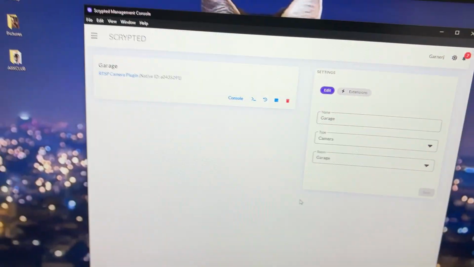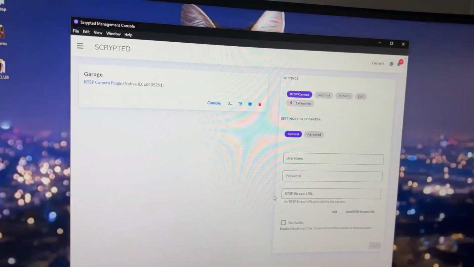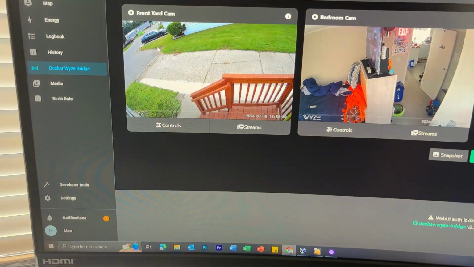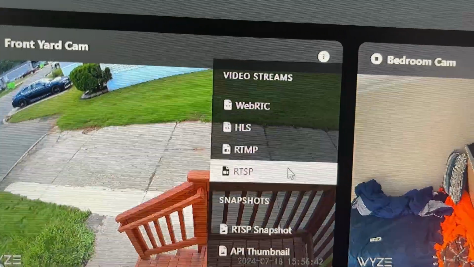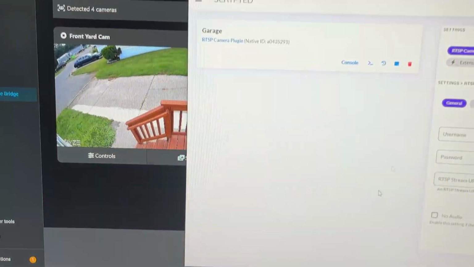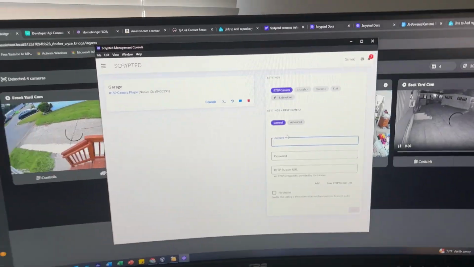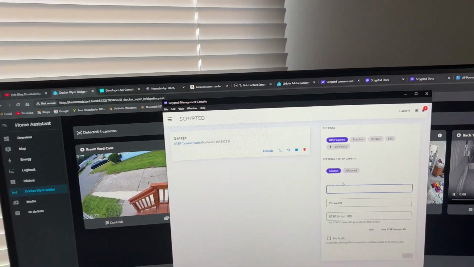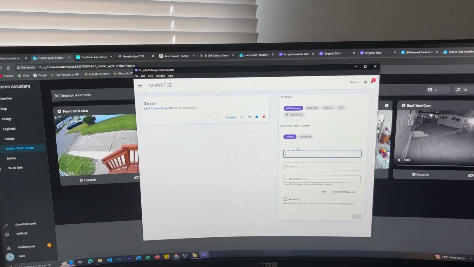I do not have a garage camera, so I'm going to use the same RTSP stream for my front yard camera. But basically, you just copy the RTSP from your Home Assistant. You do this, copy link address, go back to Scrypted, and then you're going to want to enter your username and password. You're probably not going to want to enter it for your Wyze account. In my opinion, it works better if you do it for the Home Assistant. So whatever you created for Home Assistant is the one that you're going to use in this one.